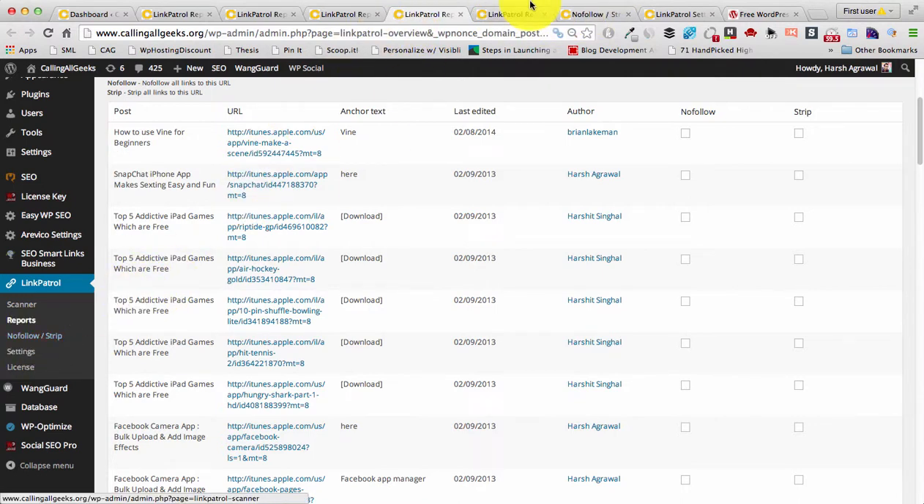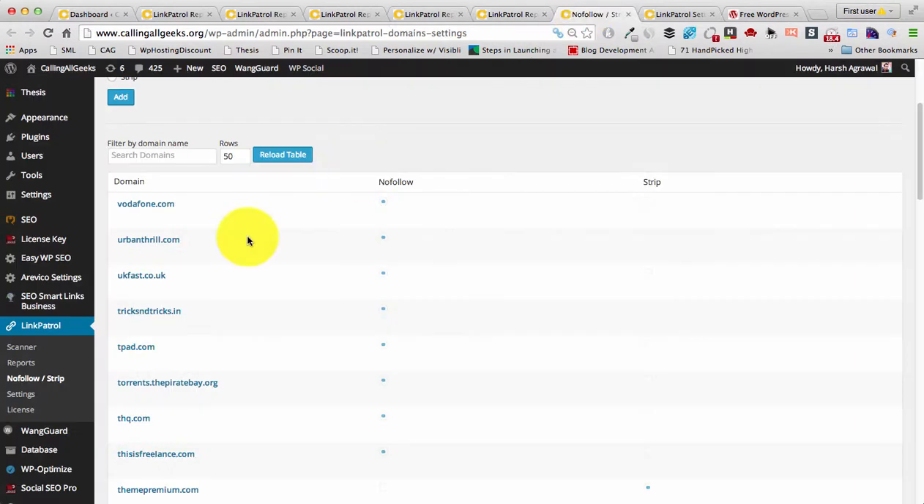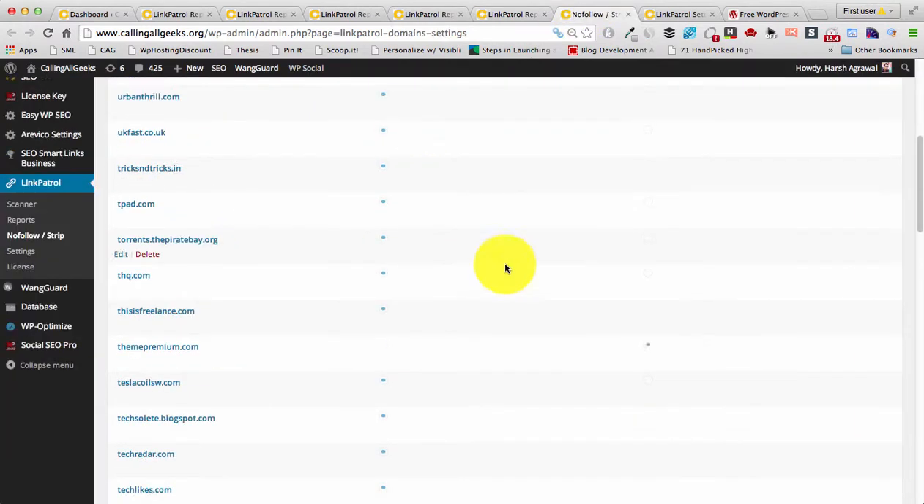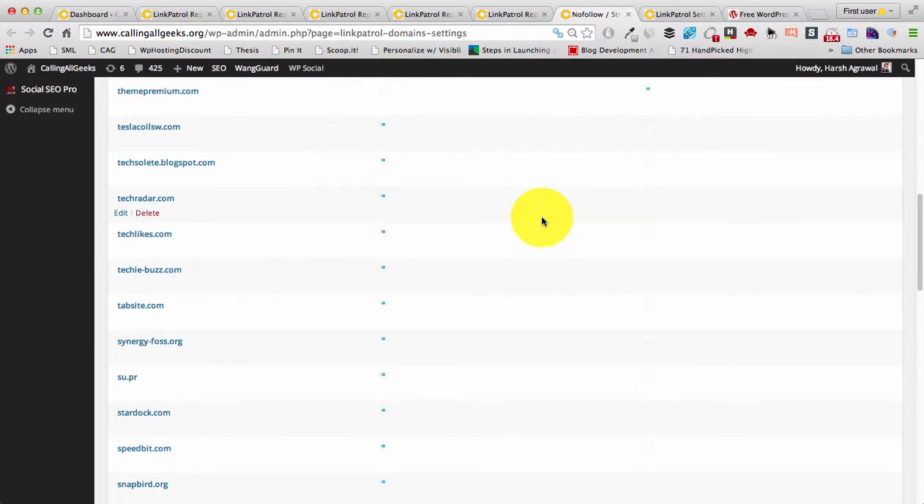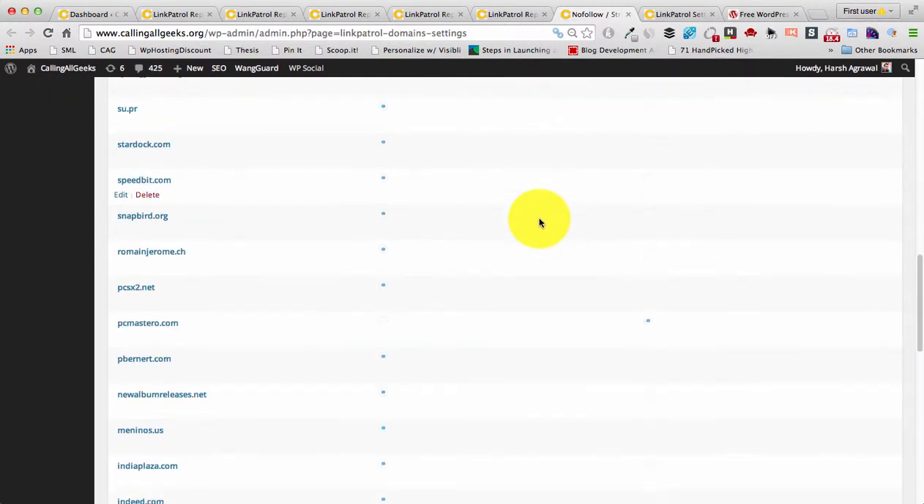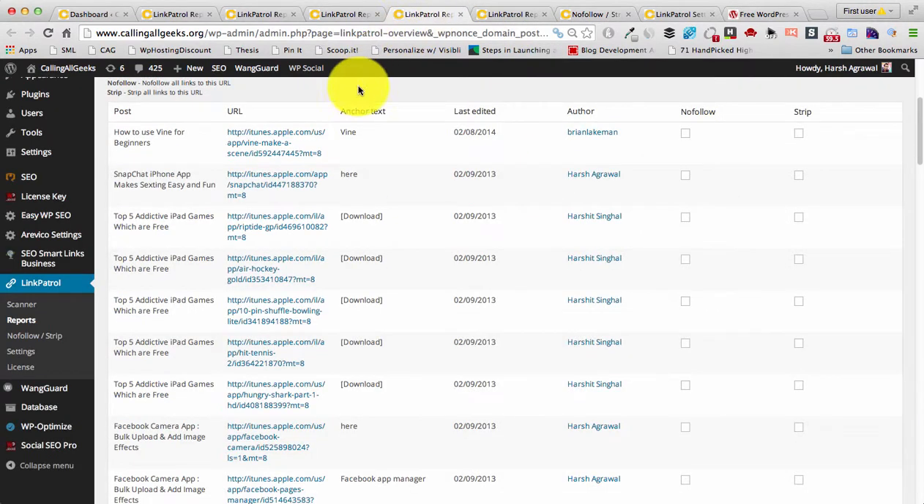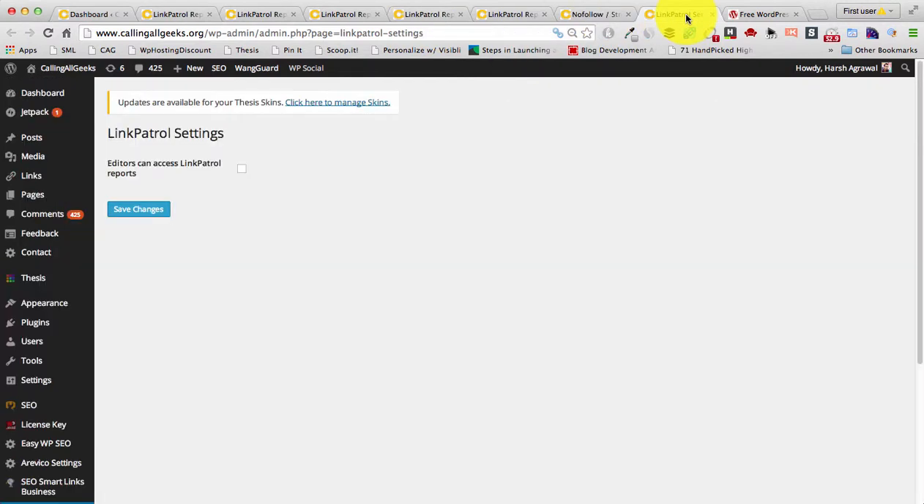You can click on Nofollow Strip, and here you can see the list of domains that you have either nofollowed or stripped. Stripped means that the link is removed. So that's a quick way to look at it. And then it also has a settings option where you can enable your editors to access the LinkPatrol report.